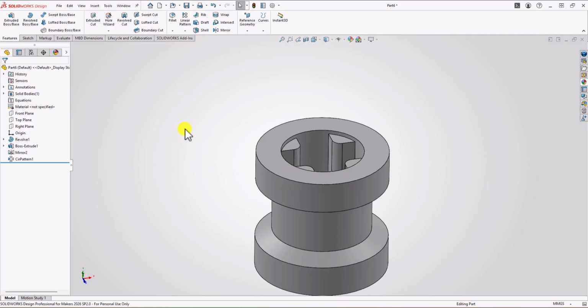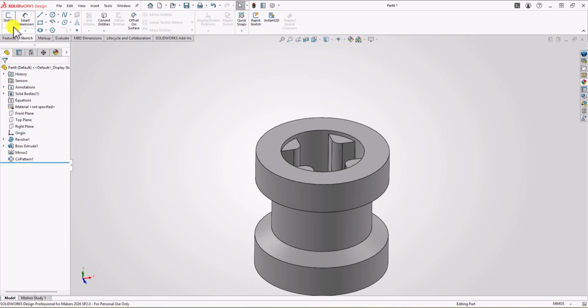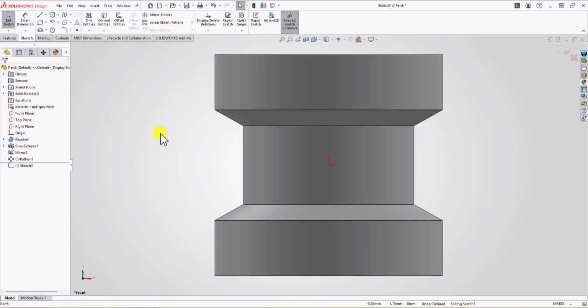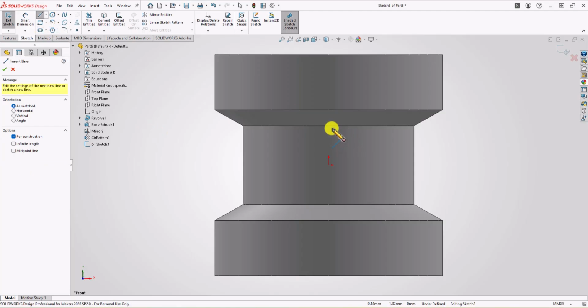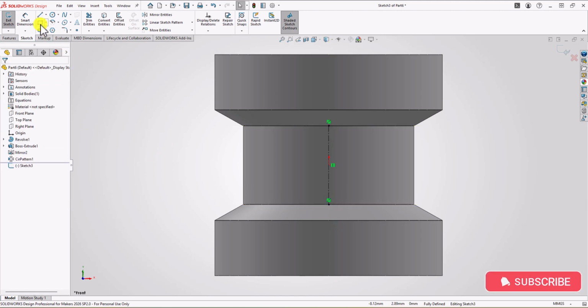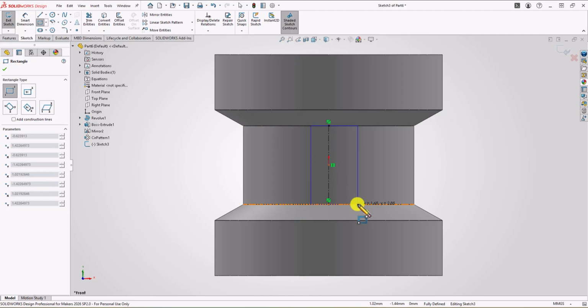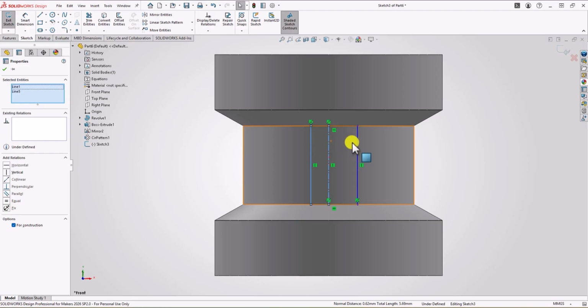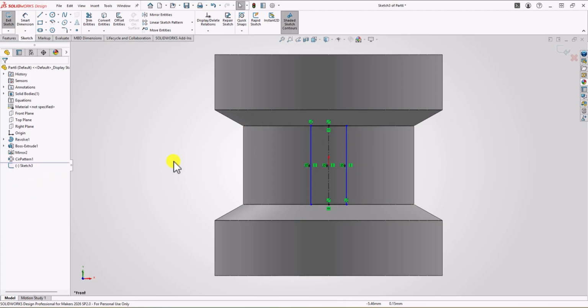Last step is to make a cutout. Click on the sketch, and from the drop-down menu, you can either go with a front plane or right plane. It doesn't matter as long as you make the cutout because it's a symmetric geometry. So I choose front plane. Here, because the cutout is symmetric, click on center line and let's make a center line here. Now click on rectangle command and let's make a rectangle. Click on this line, hold control, center line, this line, and choose symmetric.